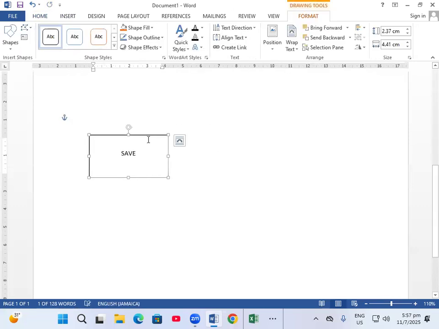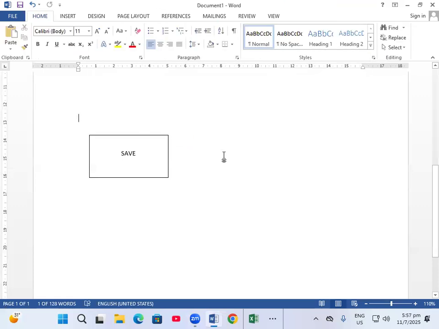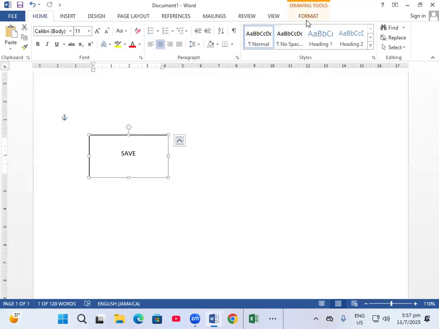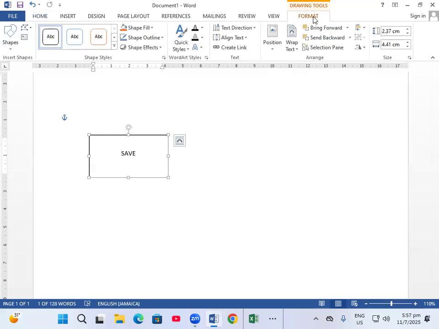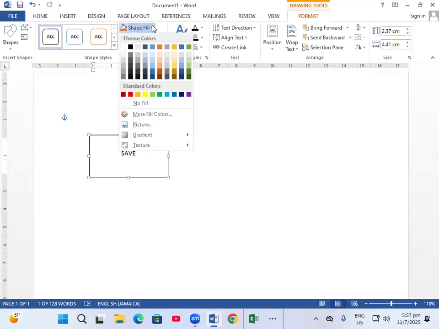But if you want to get rid of the border, you click it. When you click it, you notice this Word Format tab come up. So you want to click on that. Notice right up here, there's Shape Styles. You're going to click right at this little pointer beside Shape Fill. You're going to go down to the words No Fill.